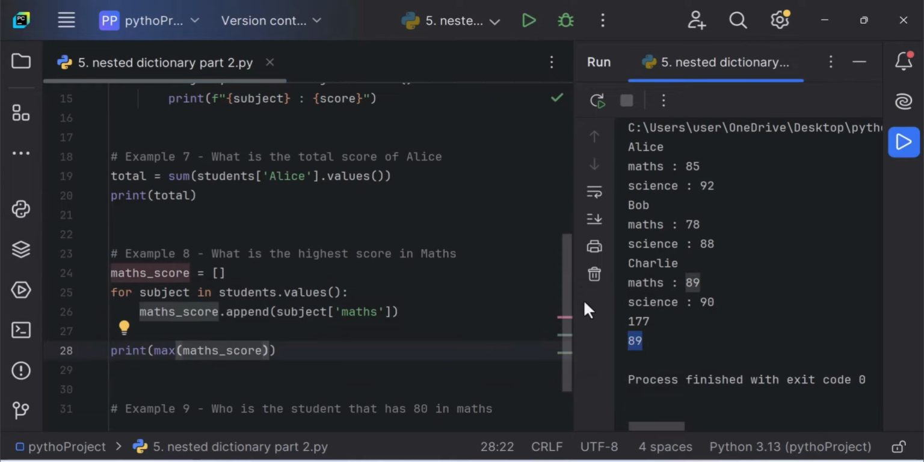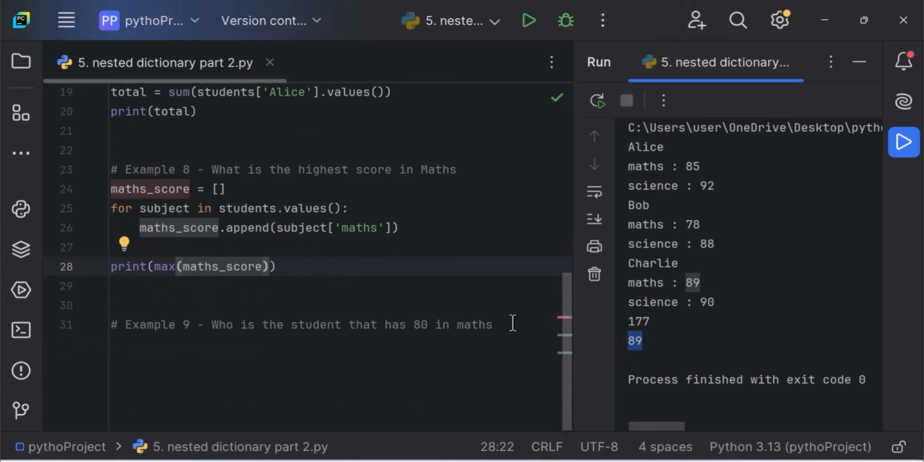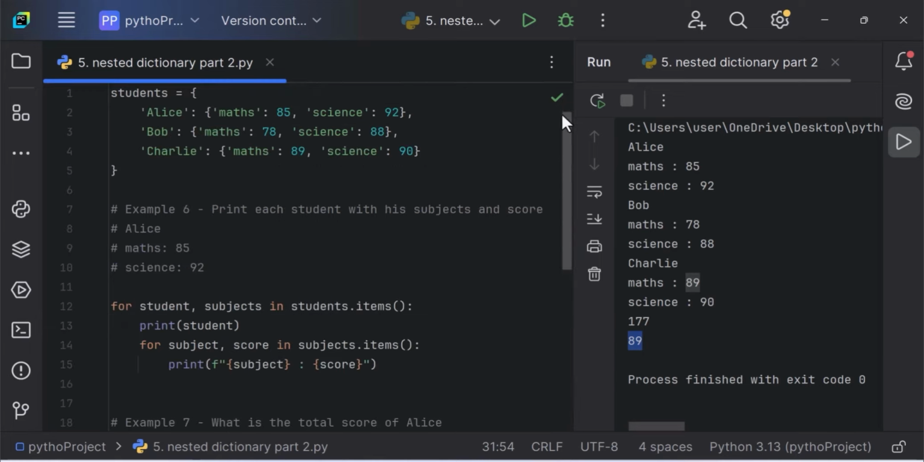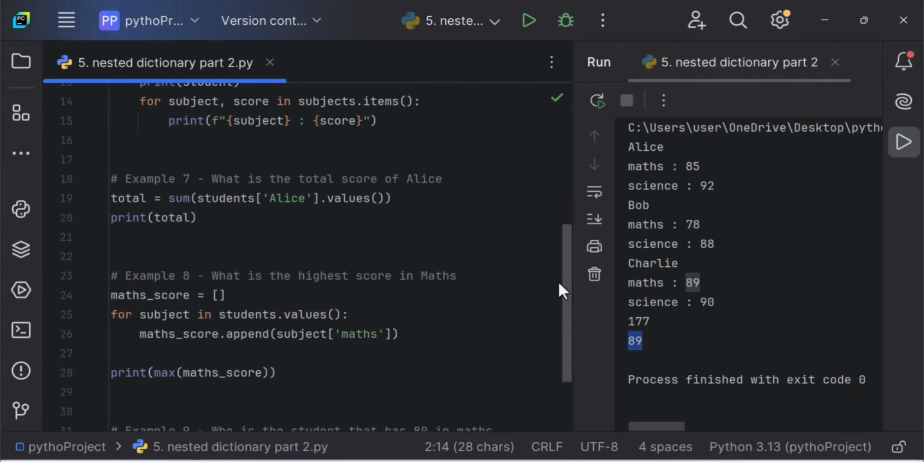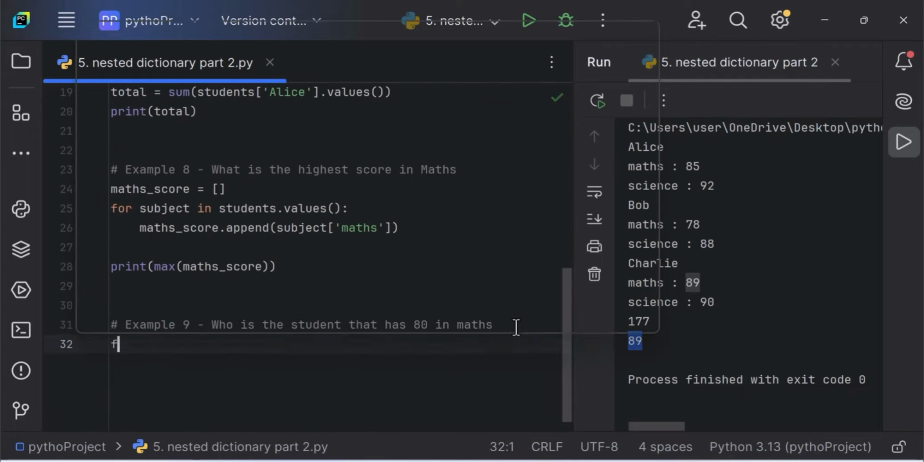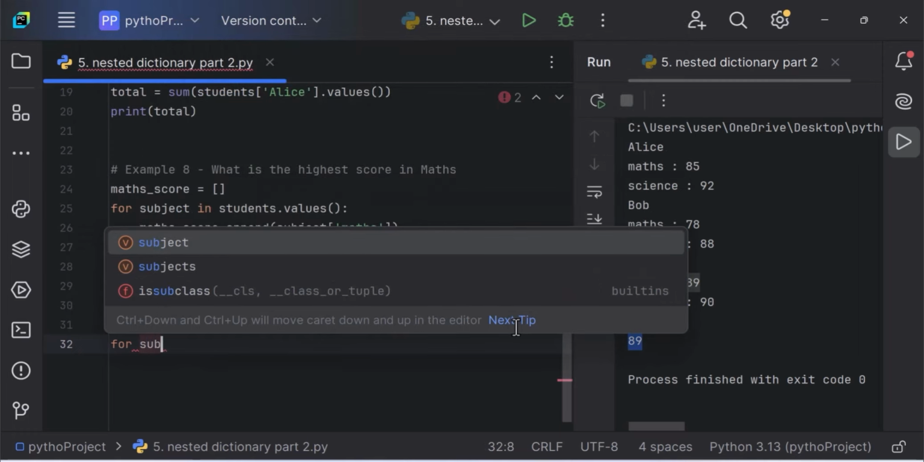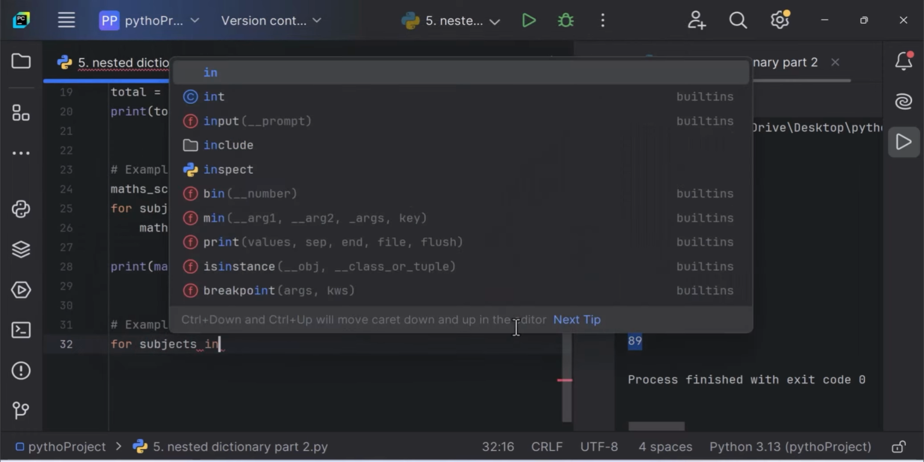So the last example we want to look at on the nested dictionary is, who is the student that has 85 in maths? That's very simple. So here we need the values again, this dictionary. We need the values. How do we get the values? So we can iterate and say for subject in students dot values.